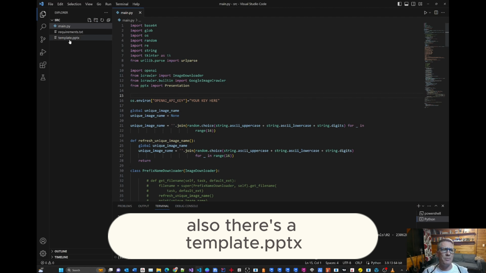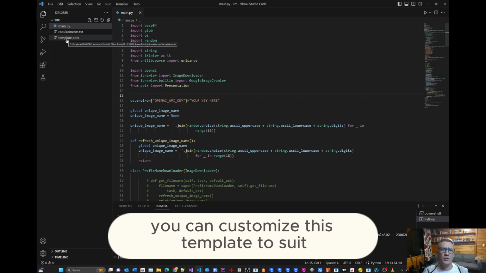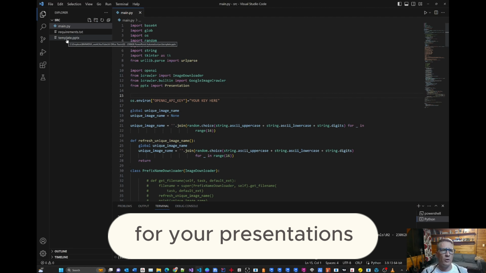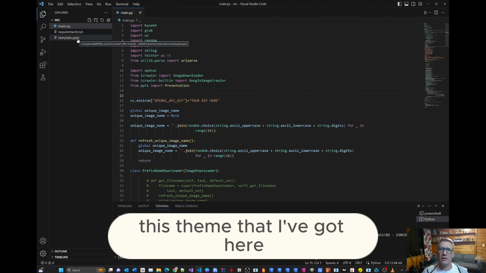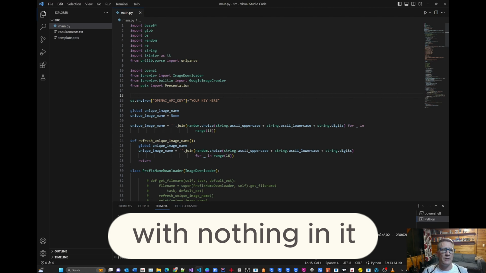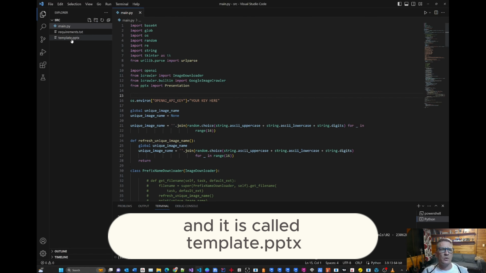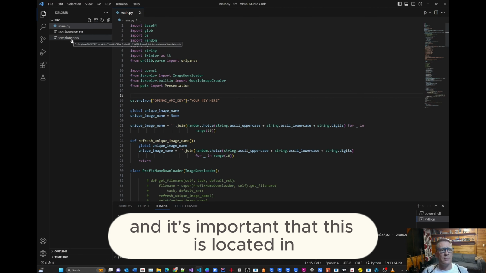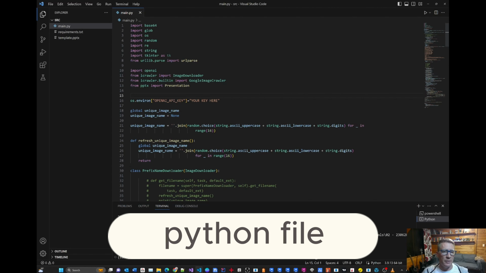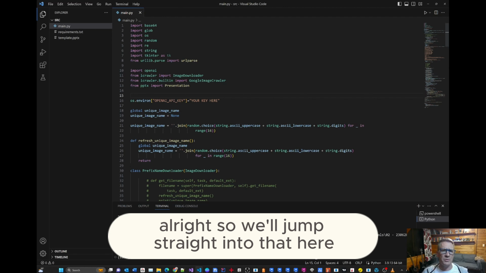Then also there's a template.pptx. You can customize this template to suit, and this will pretty much contain your themes and fonts and watermarks, etc. for your presentations. The template that I've got here is just a blank, default template with nothing in it, a single slide, and it is called template.pptx, and it's important that this is located in the same folder as the main Python file. All right, so we'll jump straight into that here.